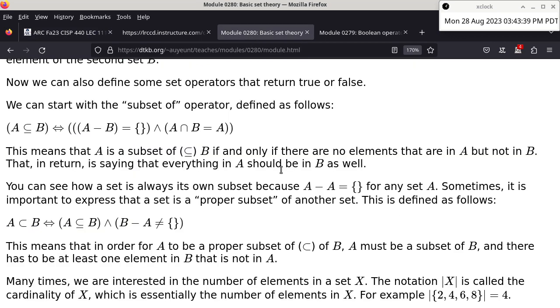All right, so we have subset of, proper subset of, and, oh, the last one is cardinality. It's kind of like a little side note. Many times we're interested in the number of elements in a set X, the notation bar x bar, which most people say, oh, it's absolute value, man, I'm reusing the symbol. It's called the cardinality of x, which is essentially the number of elements in x. So, for example, the cardinality of the set that has 4 members, 2, 4, 6, 8, is 4. So I'll be okay with cardinality. It's basically, quote unquote, the length of a set, but you don't use length because length implies there's ordering. So you can say the size of a set. Are we good so far with this particular module?